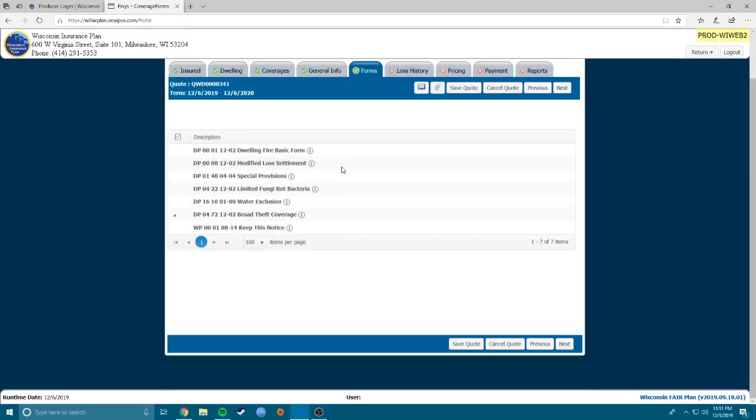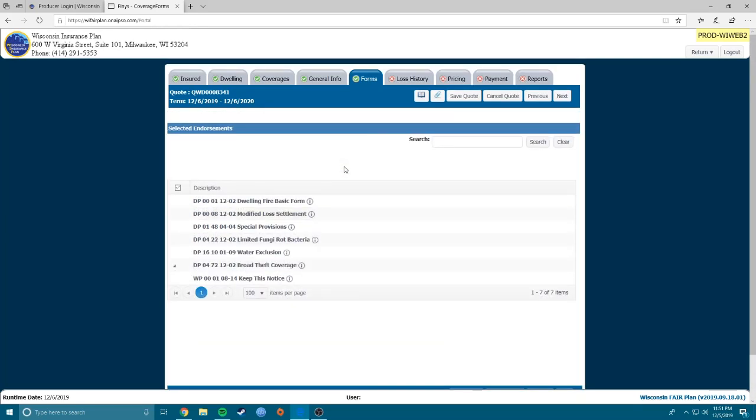Once you're on the Forms tab, it'll just show you all the forms and endorsements that will be included in the policy once approved. The tab shows the name of the form and the premium for the endorsement, if applicable. After you've reviewed this tab, please click Next to move on to the Loss History tab.